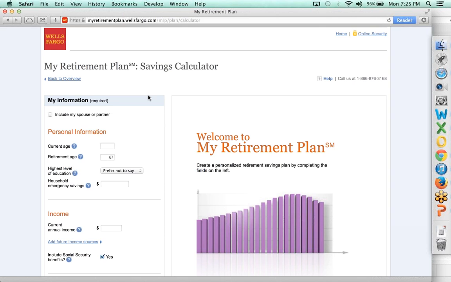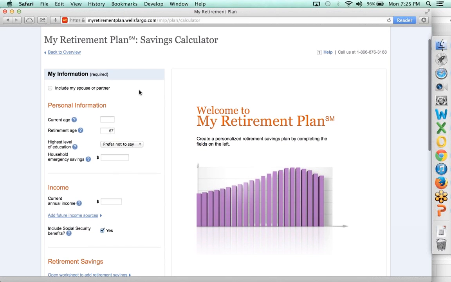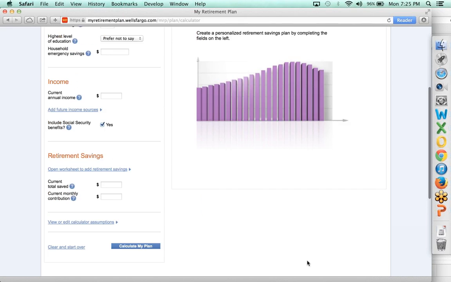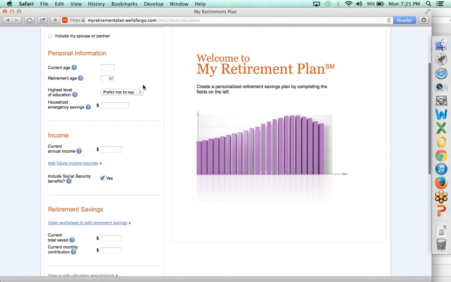So now we have navigated all the way to here. As part of this, you will see my information on the left side, and then welcome to my retirement plan on the right side. Basically, as you input information, we can assume that your retirement plan is going to shape up here. Your personalized retirement savings plan, to be more precise. So let's talk about simple things.